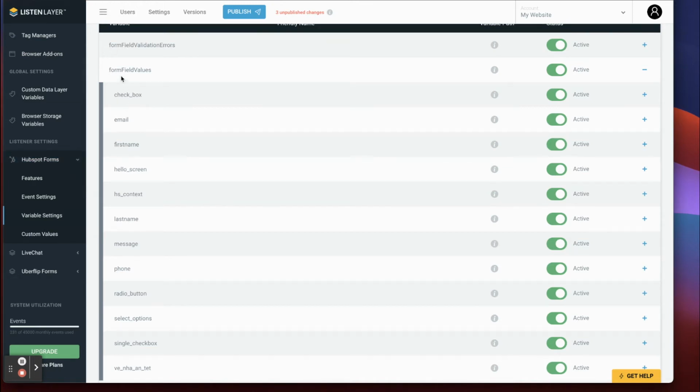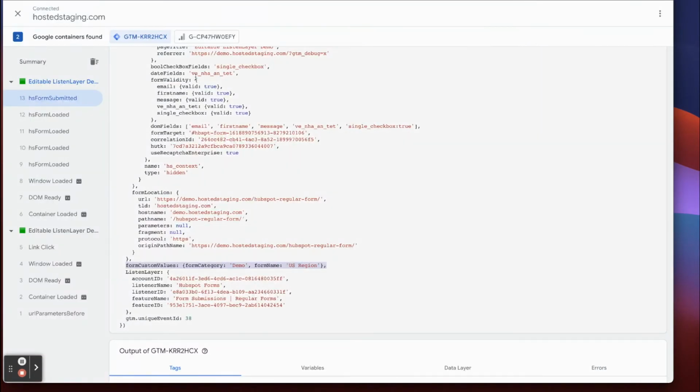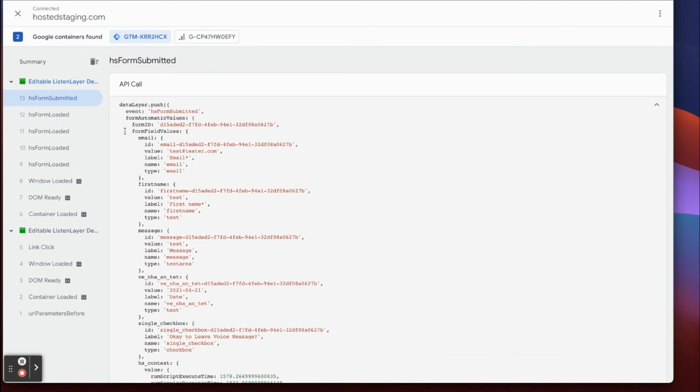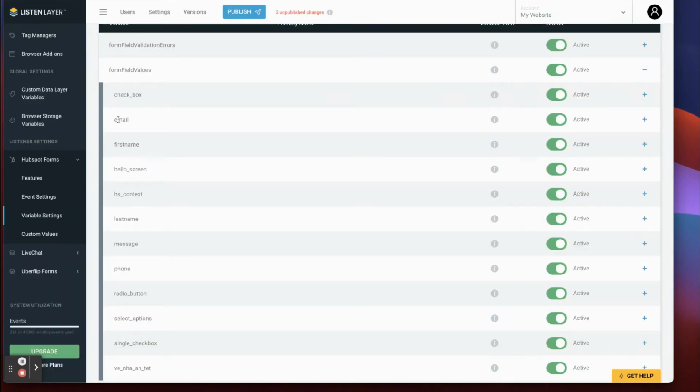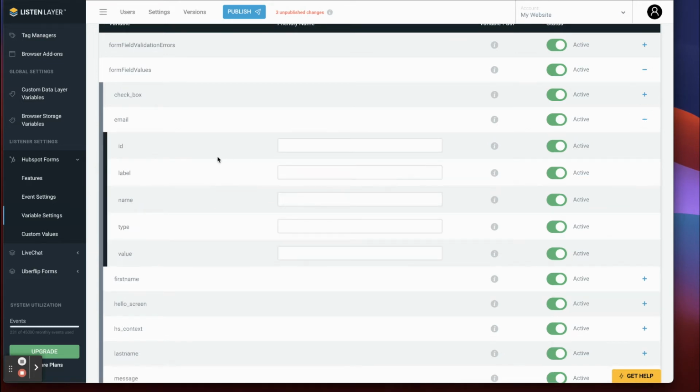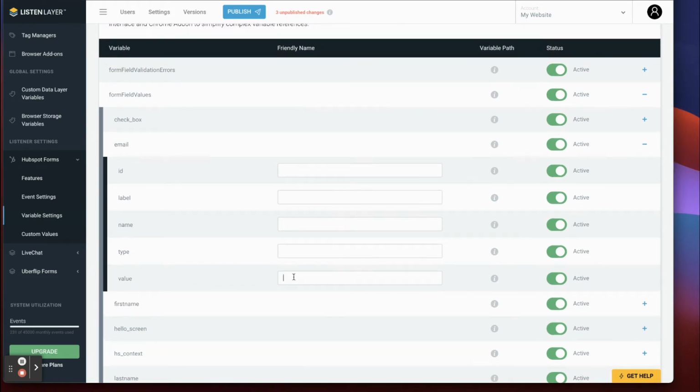You can notice that we automatically drilled into form field values. I know that is what I'm focused on, this idea of form field values. And I want this email field, but I notice it's actually got some values inside of it. And here's this one that I want called value. So I'm going to put a friendly name on this. Now, this is not going to change the actual variable name in the data layer. It's just going to make it a little bit easier for me to find inside of Listen Layer.